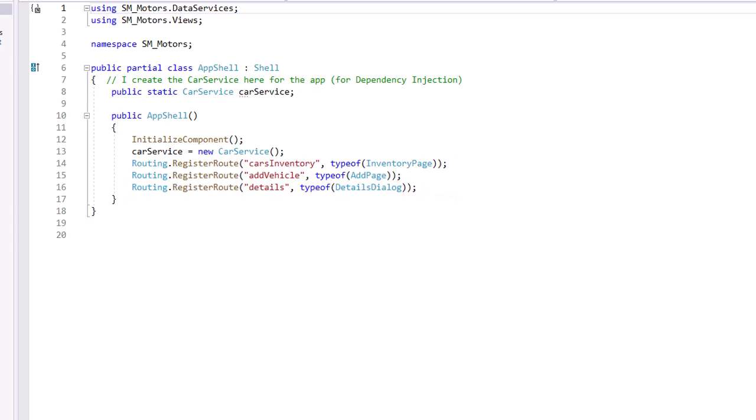And that concludes our initial setup of our project. In the next video, we will code the title page and the inventory page.